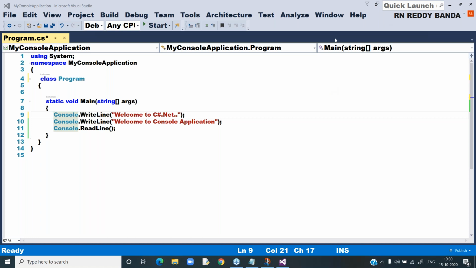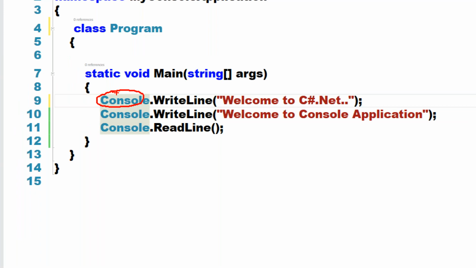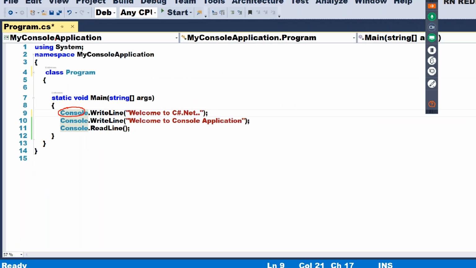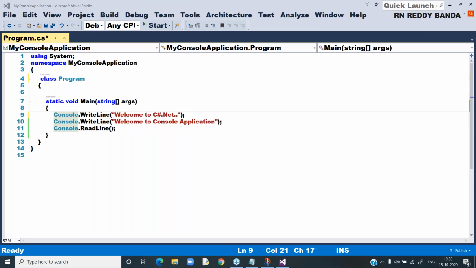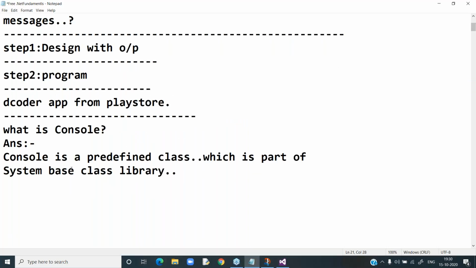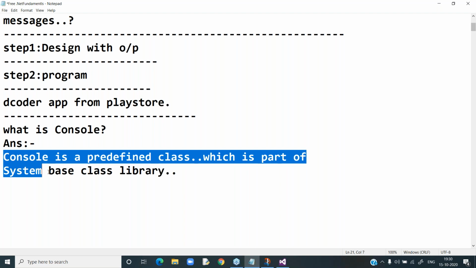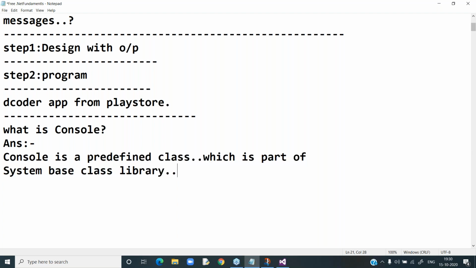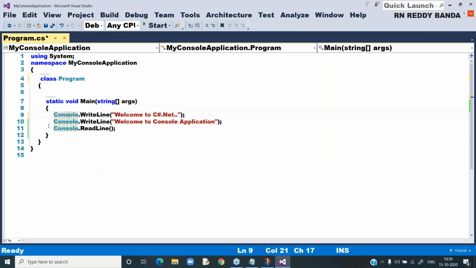Very simple, boss. Here I am using a class called Console. It's a predefined class. It is part of which library? System library. I said in the notes also, very clearly: Console is a predefined class which is part of the System base class library. .NET is a product of Microsoft, and Microsoft defined this class within a base class library called System. Now I want to show you the evidence that this Console predefined code is defined by Microsoft.